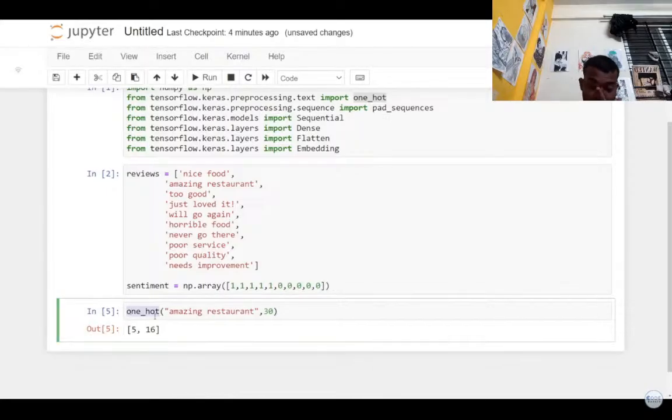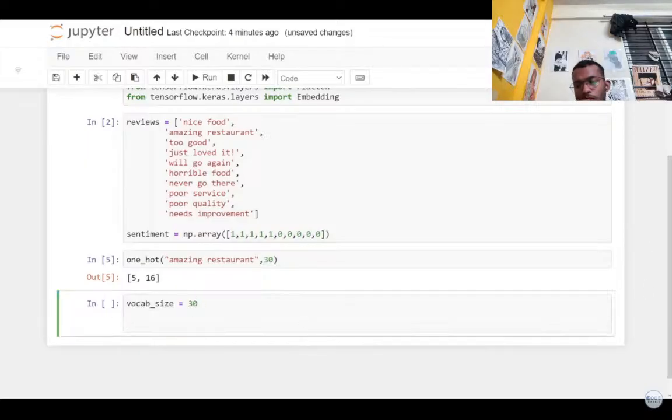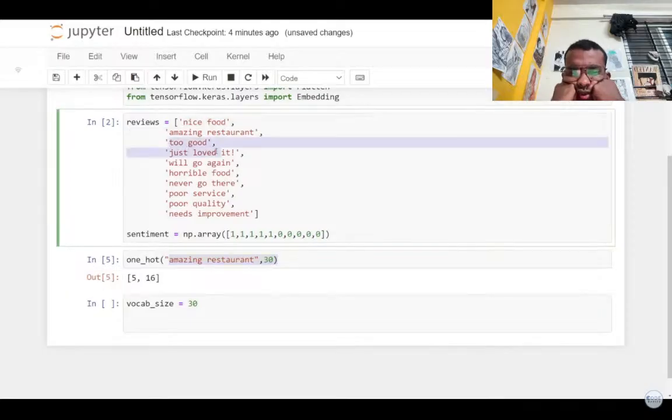One hot encoding gives a fixed, unique number, and internally the Keras layer will convert it to 0s and 1s and so on. So that's number one. Now let's initialize the vocabulary size. Let's say my vocab size is 30 and I want to encode all these reviews. See how I did amazing restaurant, 5 16. Similarly, for all the reviews, I want to convert them into one hot encoded vectors.